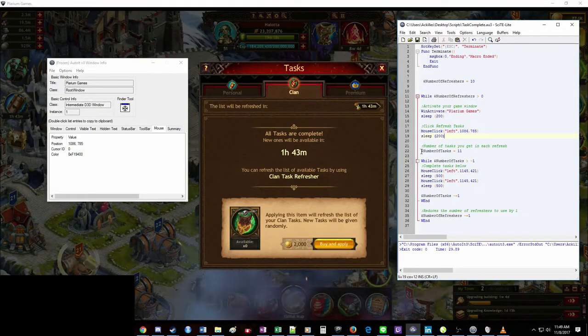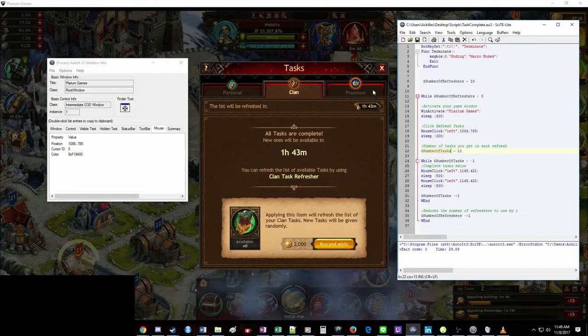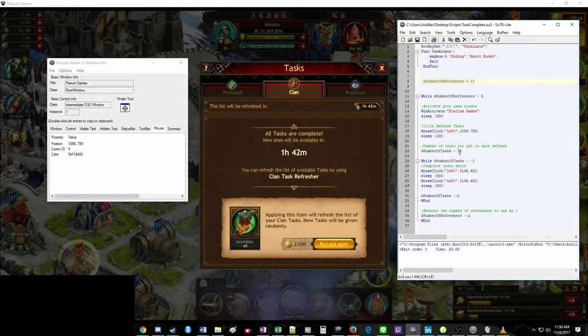Alright, and this next spot, number of tasks. So this is to tell the program how many tasks you have, because this will be different whether you're running it for personal, clan, premium, and based on your VIP level. So if I refresh this right now, I have 11 tasks because I'm VIP 13, and I want it to run 11 times. And this is essentially the same system that we had before up here for the number of task refreshers. You only need to change this if you're switching to a different type of task, or if you go up in VIP level and it increases your task for that specific section that you're going to run.